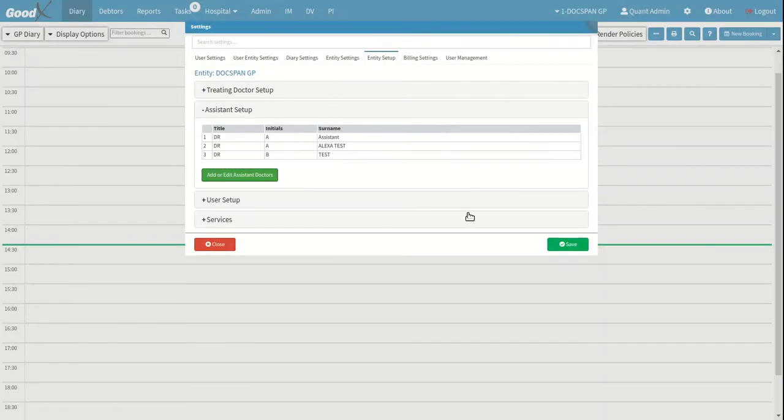Once you're done, click on the Save button on the Settings window to save your changes. Otherwise, click on the Close button.